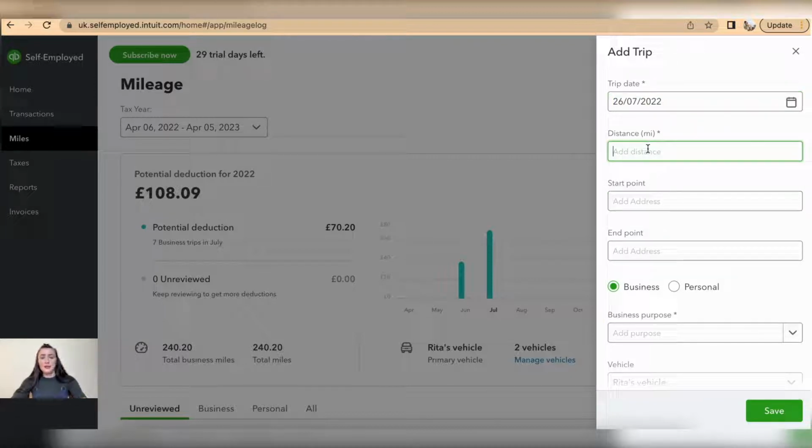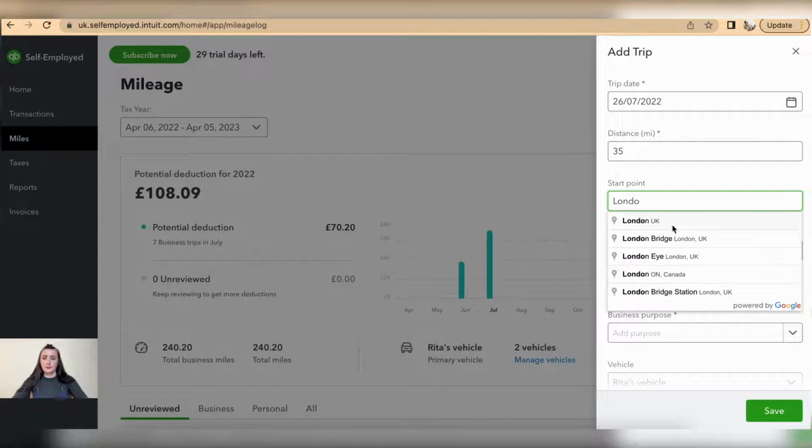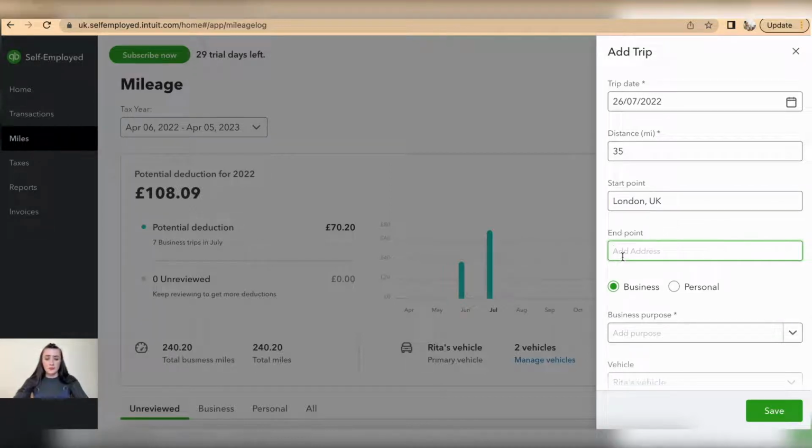distance. If you know the return distance, you can add it here. Otherwise, you can just put the distance between point A and point B. So in my case, I know the distance between point A and B. Start typing the starting point. So I have London. Add the end point. I have Luton.